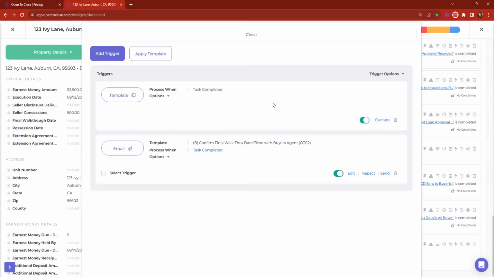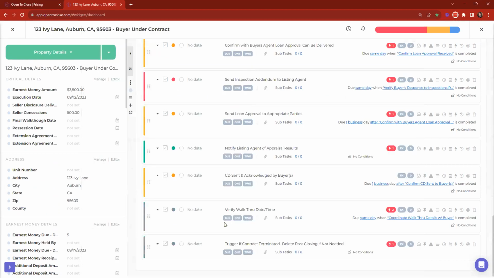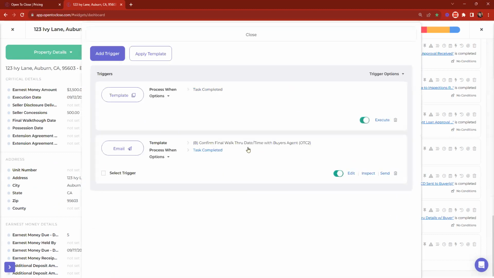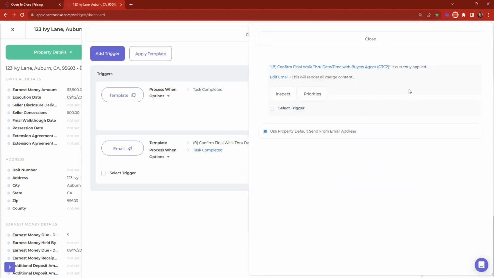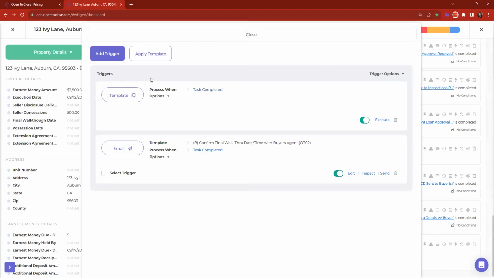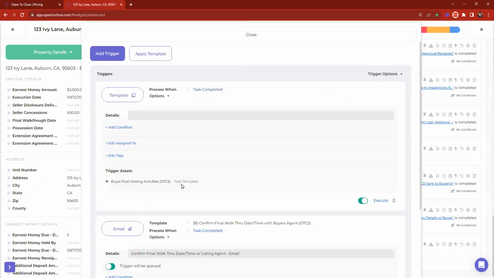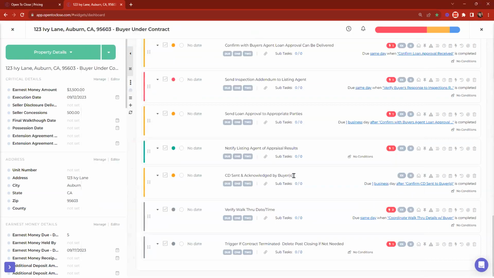And so when you're going through and mapping out that timeline of when you need certain things to fire off, you can have that baked into your task templates. So here now, when I mark off this task, verify walkthrough date and time, we've verified it, it's good. Not only do I send out an email confirming with that buyer that we have the walkthrough time scheduled, but I'll also have my post-closing tasks apply to the property as well, because maybe I'm right at the end. I need my post-closing tasks after we're done with the walkthrough. So that's kind of where I would start.